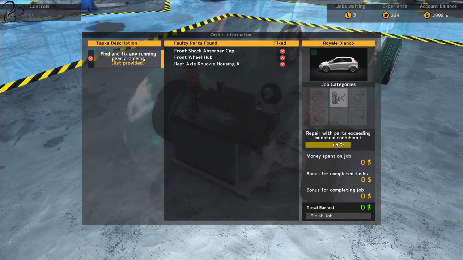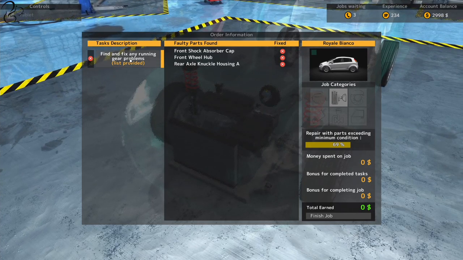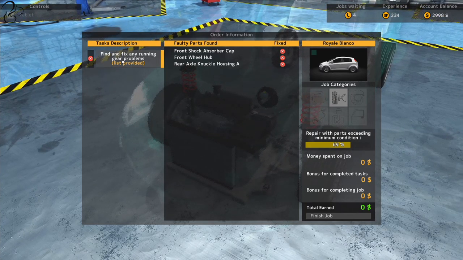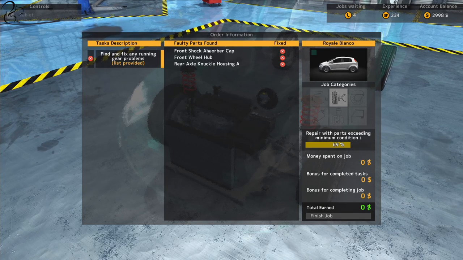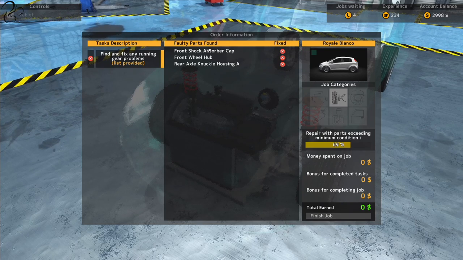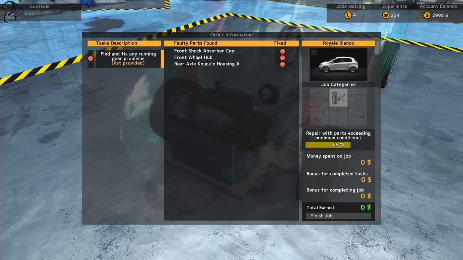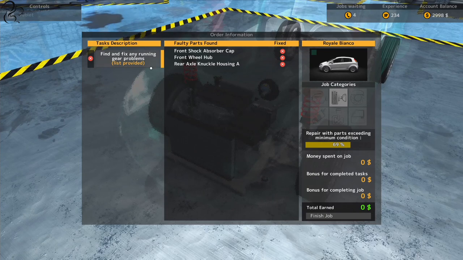Find and fix any running gear problems. They don't sound like gear problems. Isn't that more transmission problem? Sorry, hang on a minute. Front absorber, a suspension, wheel, axle. That's nothing to do with gears.